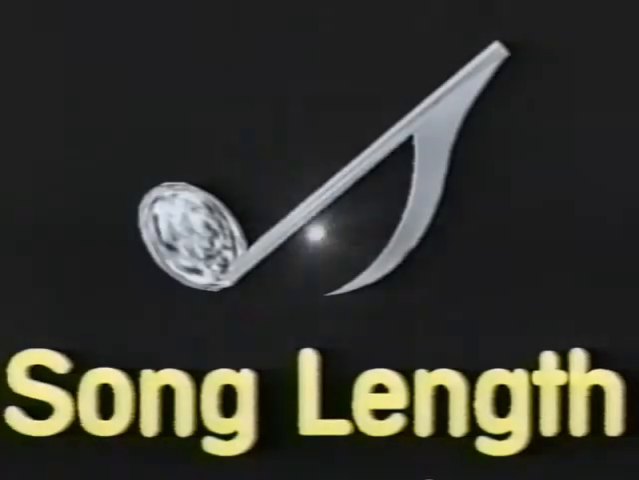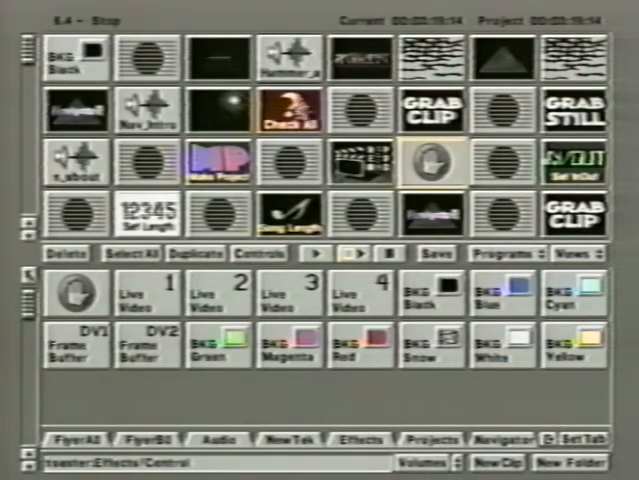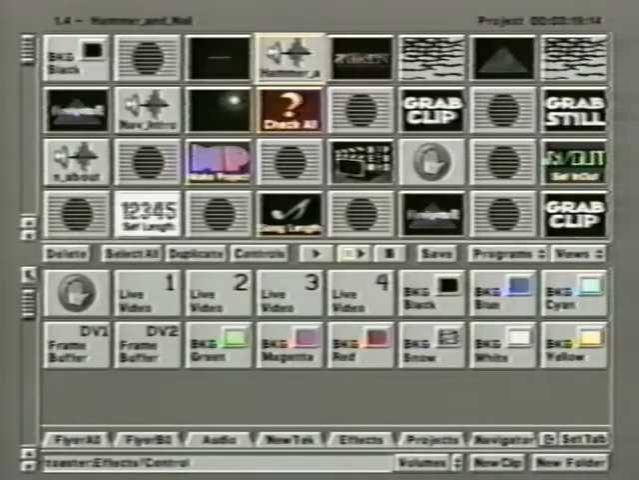The song length croutons in Navigator allow you to set the length and fade of a song by simply placing a crouton at the beginning and end of where you want your audio clip to start and finish.